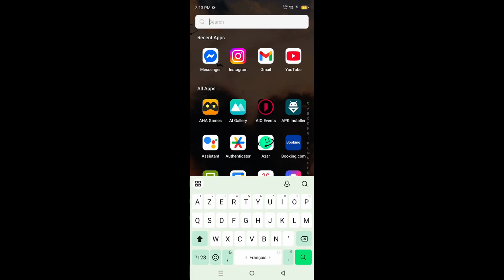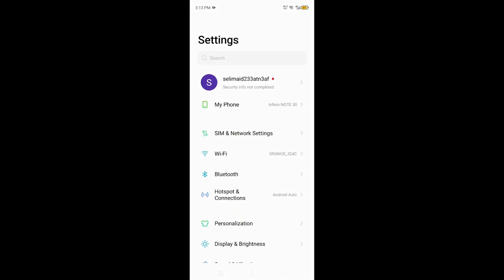We'll guide you through how to fix Wi-Fi connected without internet on an Android.